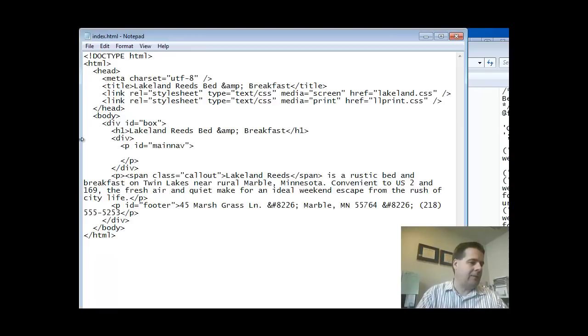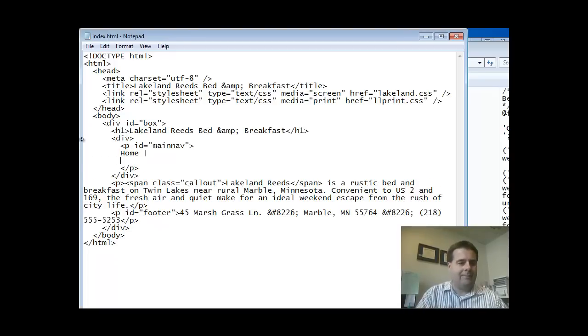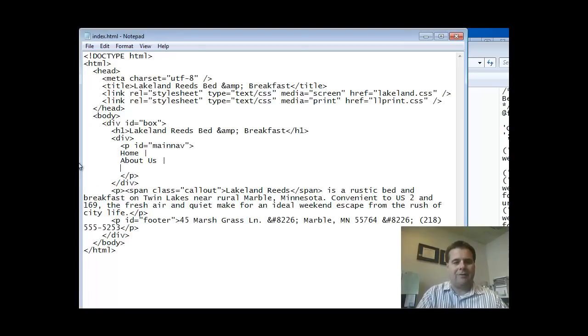Your book then asks you to type the word home, space, and then a pipe. A pipe can show up in different places on your keyboard, but it usually is just this up and down line. I'm going to go to the next line and type in about us, space pipe. And this pipe symbol is used specifically to divide up these navigation items. It's a divider between each of these individual items that should be standalone.